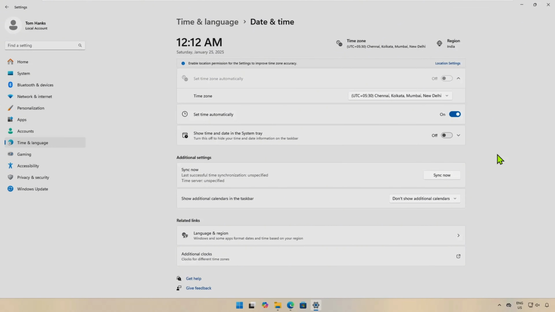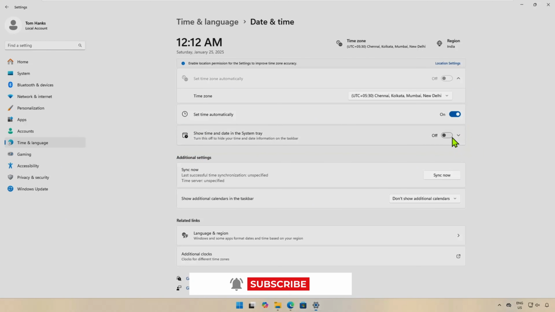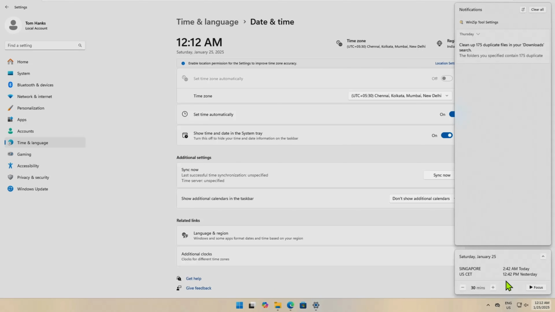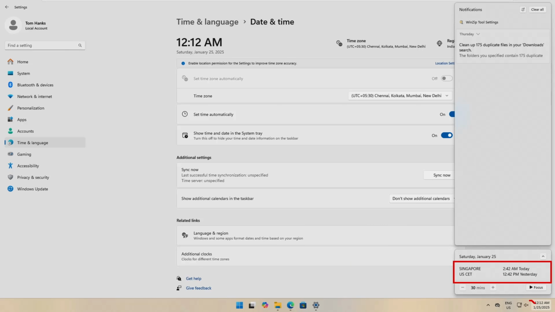Now we have set the clock for 3 different time zones, and if I enable this clock under the system tray, easily I will be able to access the time for 3 different time zones. One is for India, and one is for Singapore, and one is for US Central. So my clock, I have set it to 3 different time zones. This is for Indian time zone, this is for Singapore time zone, and this is for US Central time zone.